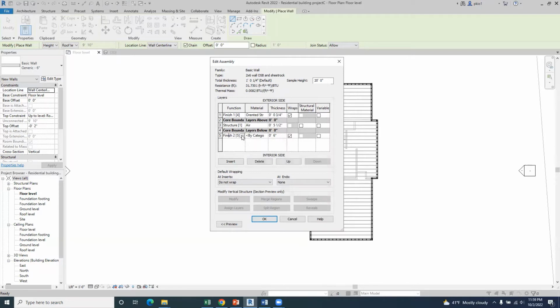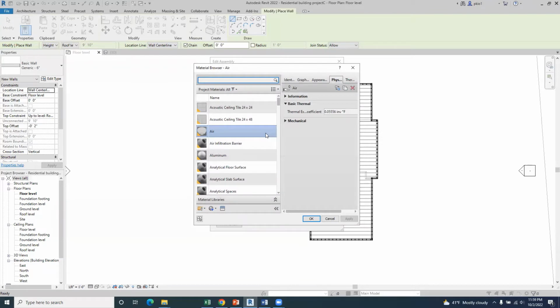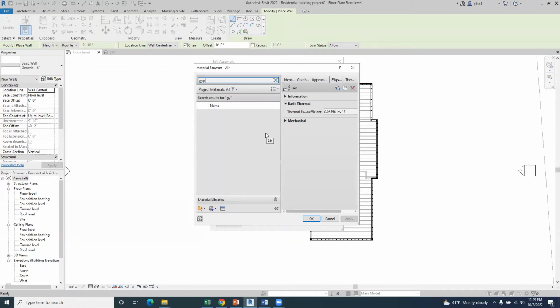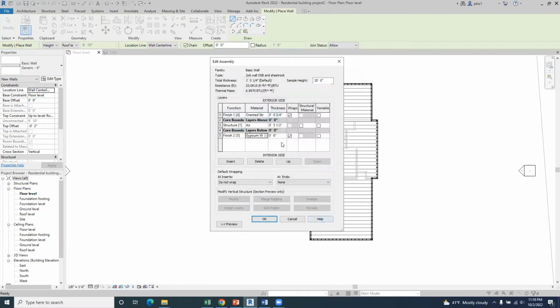We come to this second finish. Now we set the second finish as a gypsum board. So come to material and look for gypsum board, gypsum wall board. Okay, set the thickness to be 0.5 inch, and then we'll say okay.